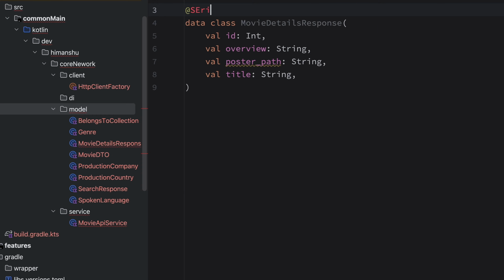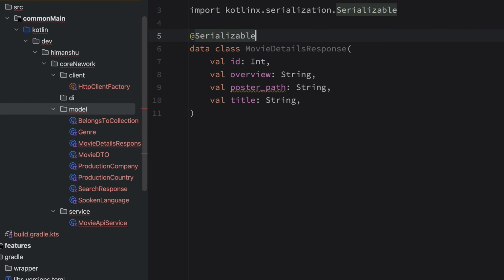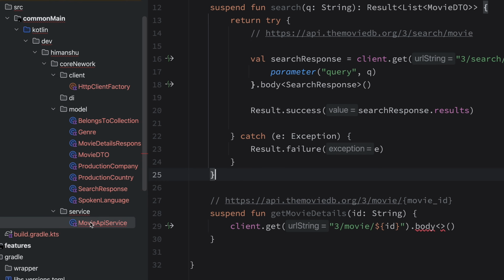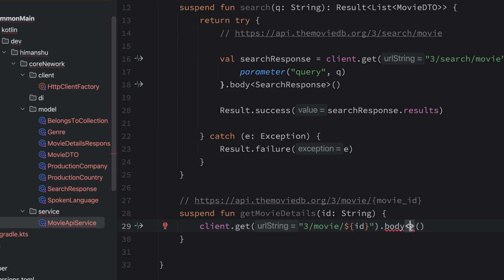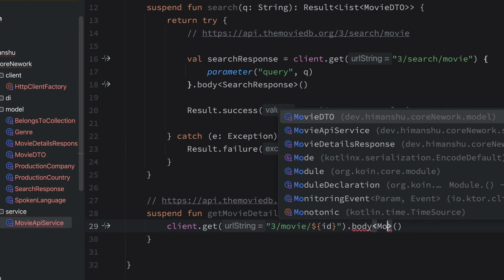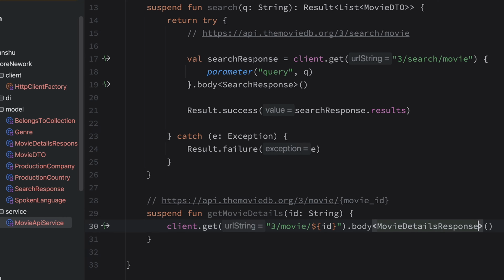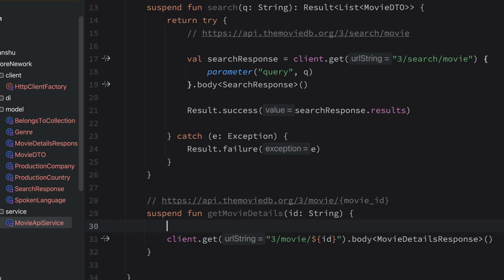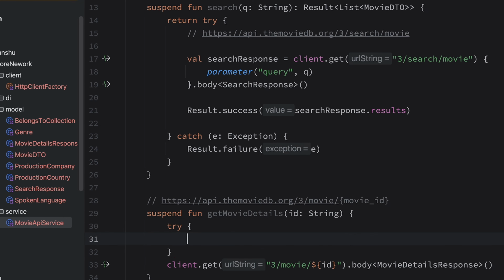Now use Serializable here, and we are good to go. Go back to your MovieApiService, and the return type of this body is MovieDetailResponse. Okay, because this is an API call, we need to use try catch here.